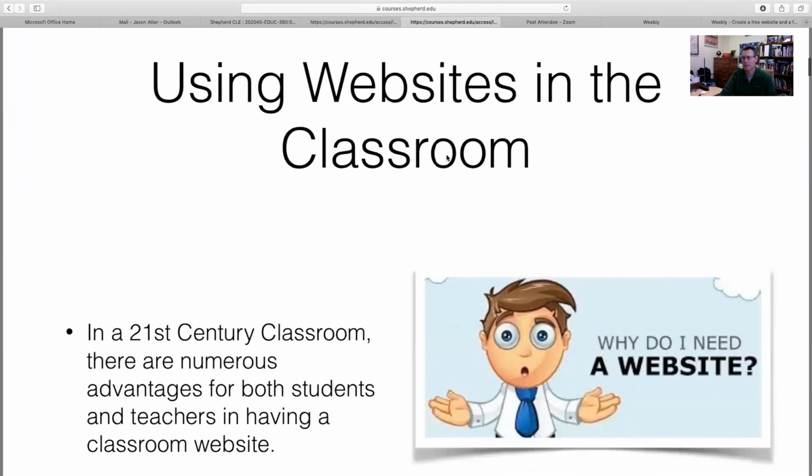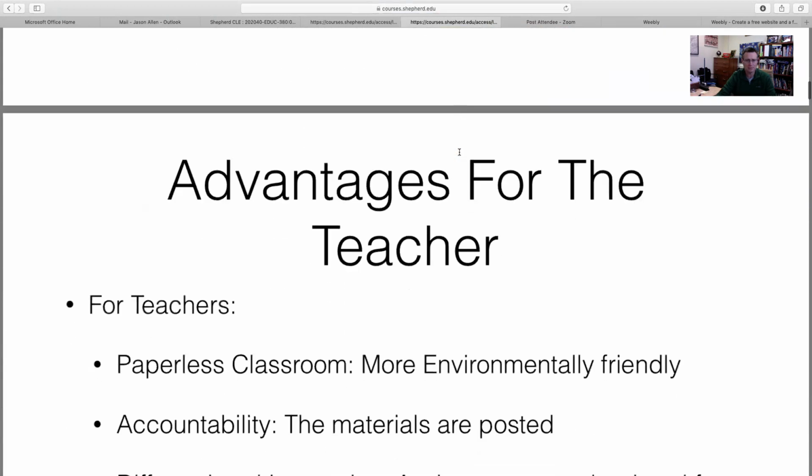All right, websites in the classroom. Why do you need a website? Or let's even think about this if you're going to have a home base like some sort of Google Classroom or some sort of Schoology type home base. There are a lot of advantages for students and teachers, and that should include another group. Parents, of course, benefit from all this.